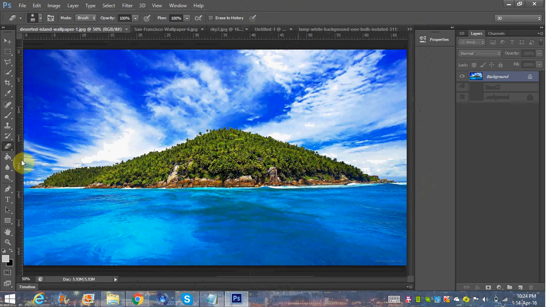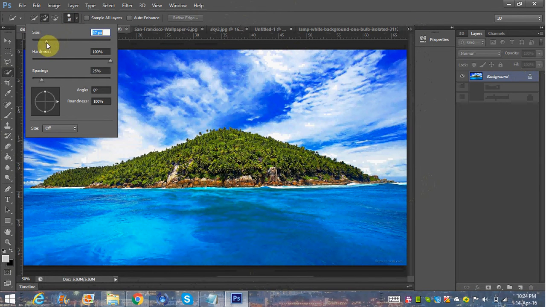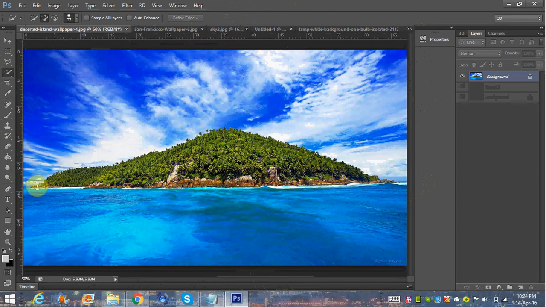Yes, this one, and go to your quick selection tool and increase the size of the brush. The brush size, yes, this much, and just select all these leading edges, and after that just erase all of the excess.